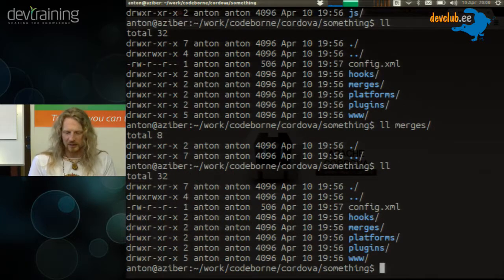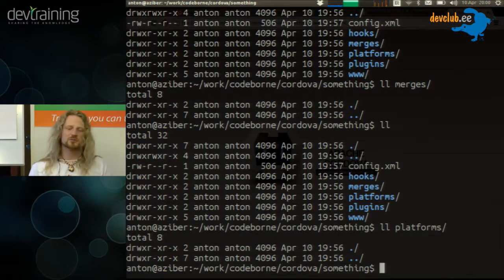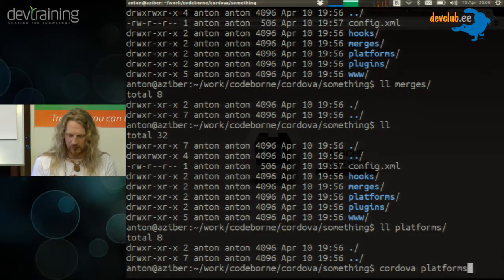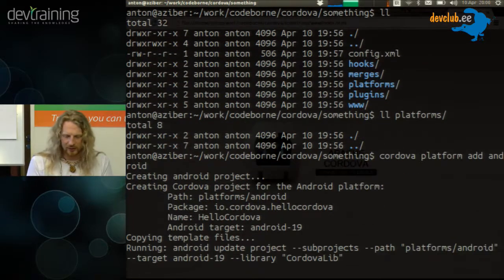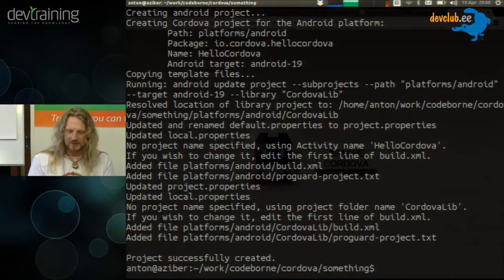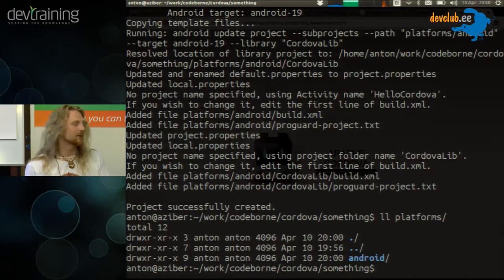And the most important thing is the platforms directory. The platforms directory right now is empty, and it means that my app right now doesn't support any of the platforms. So let's add one. I do cordova platform add android, for example. I have Linux, so I can't do the iPhone on this computer. So what happened is that when I now list the platforms directory, I have the Android subdirectory here.